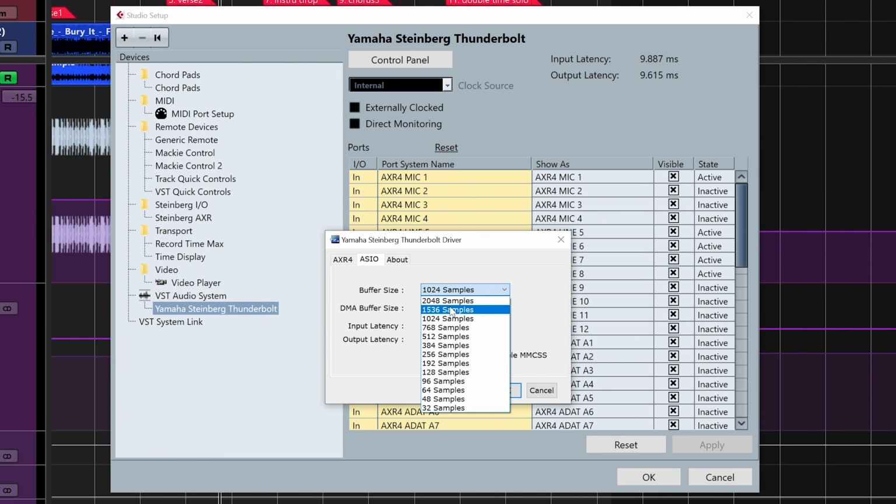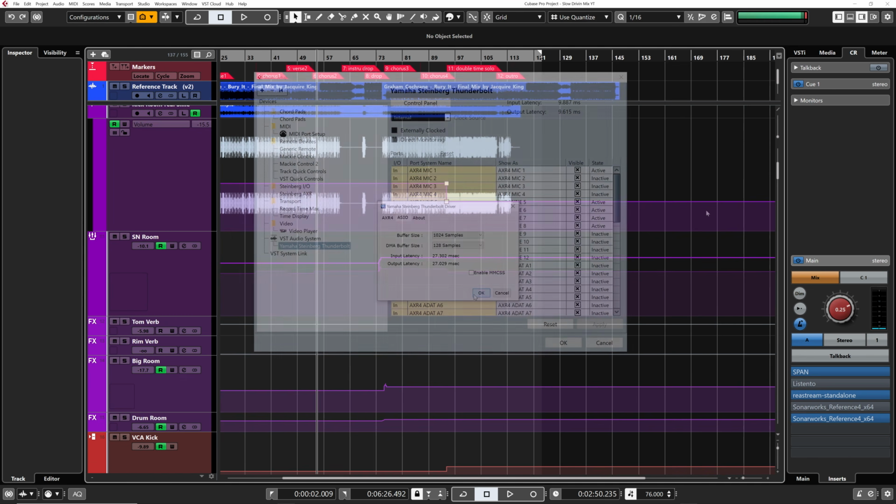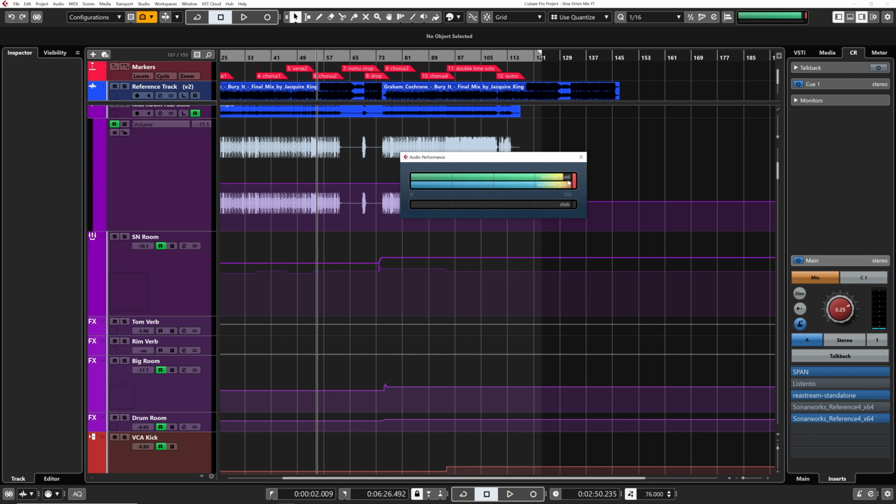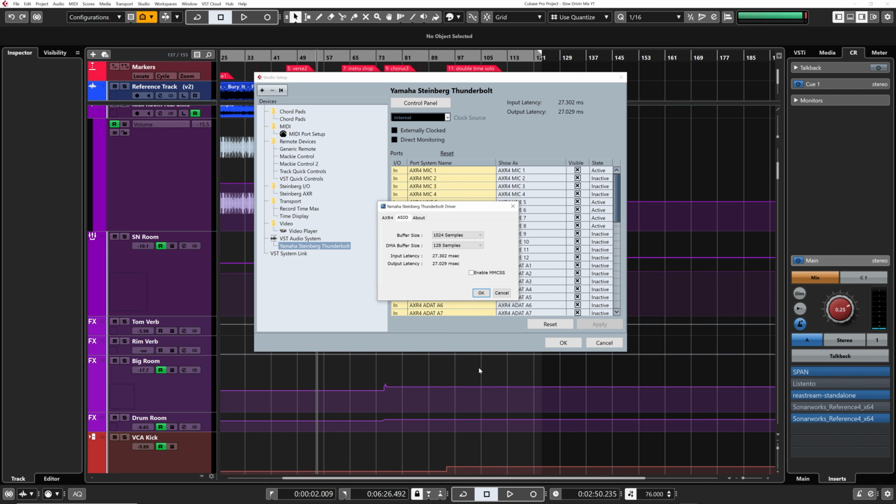Maybe in your case, you're going to have to go to the max. It's going to depend on how fast your computer is to start with. So I'm going to go to 1024. And now my performance meter, I have a bit more room to play with. Let's play the song. I still have a bit of glitches, but it's better. So I can go and move it up to 2048.